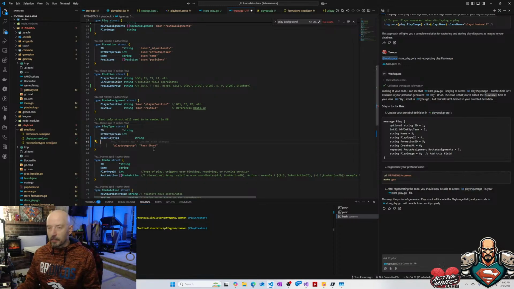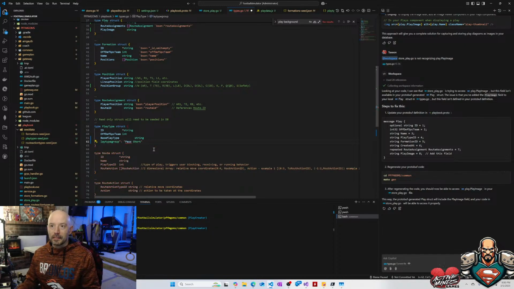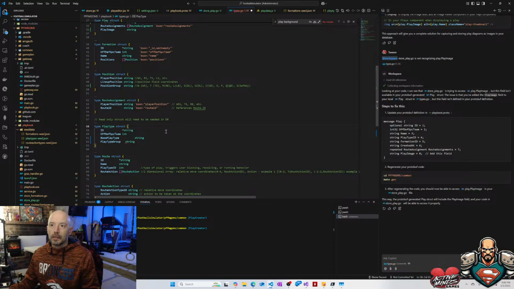And the reason I called it a group instead of just another play type is because it's a grouping of plays. It's really what it is. So a short pass play might have a whole grouping of plays. Boy, those are all over the place. Nope, I guess not. Alright, so we're going to go add play type group and base play type to the proto.